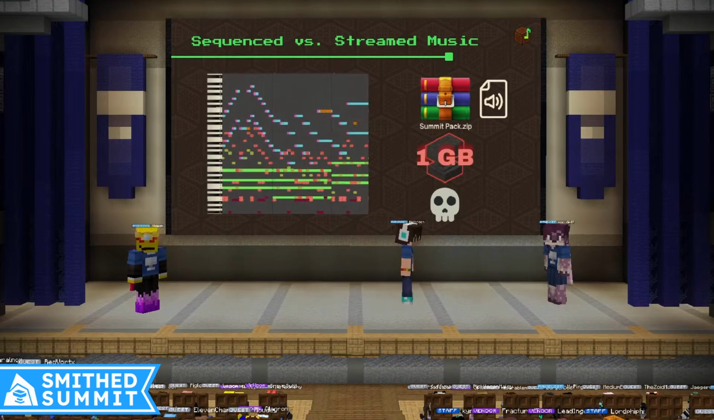In order to connect to this server, you need to download a resource pack. But you wouldn't want players to wait while a gigabyte of music is downloaded. And this is exactly what would have happened if we included just a few minutes' worth of streamed music in this Myth Summit pack. Sequenced music, on the other hand, would just require a small set of sounds that could be reused over and over to play any track you want.